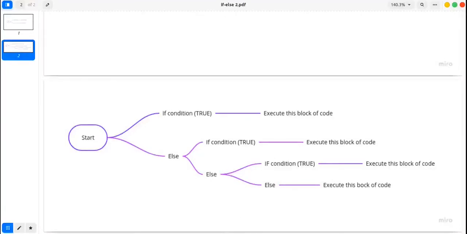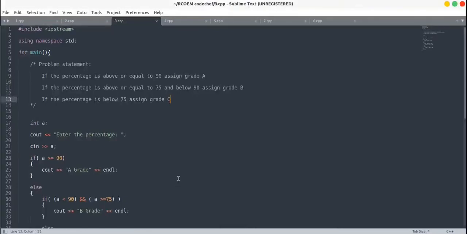Now let's solve a problem for the nested if-else statement. The problem statement is: the user will provide a percentage, and if the percentage is above or equal to 90, assign grade A, and if the percentage is above or equal to 75 and below 90, assign grade B, and if the percentage is below 75, assign grade C.